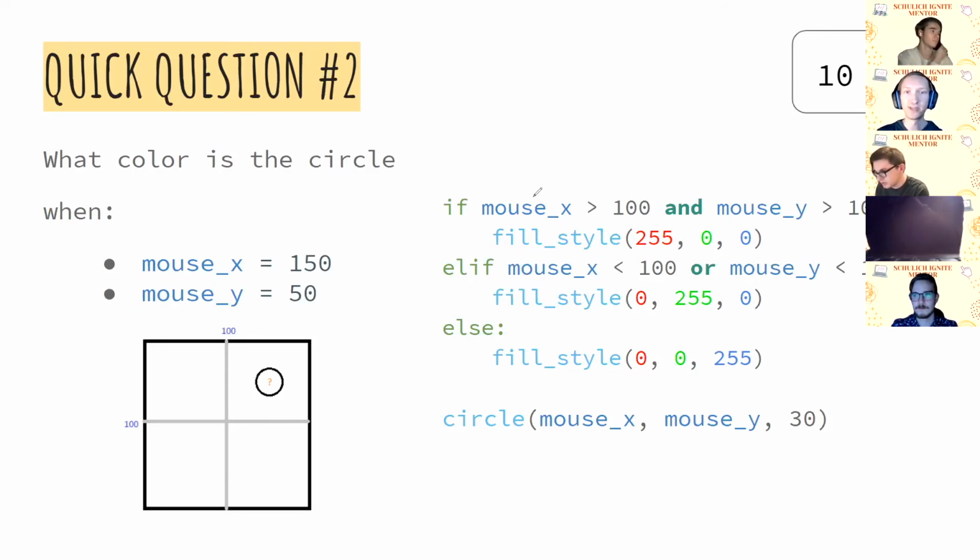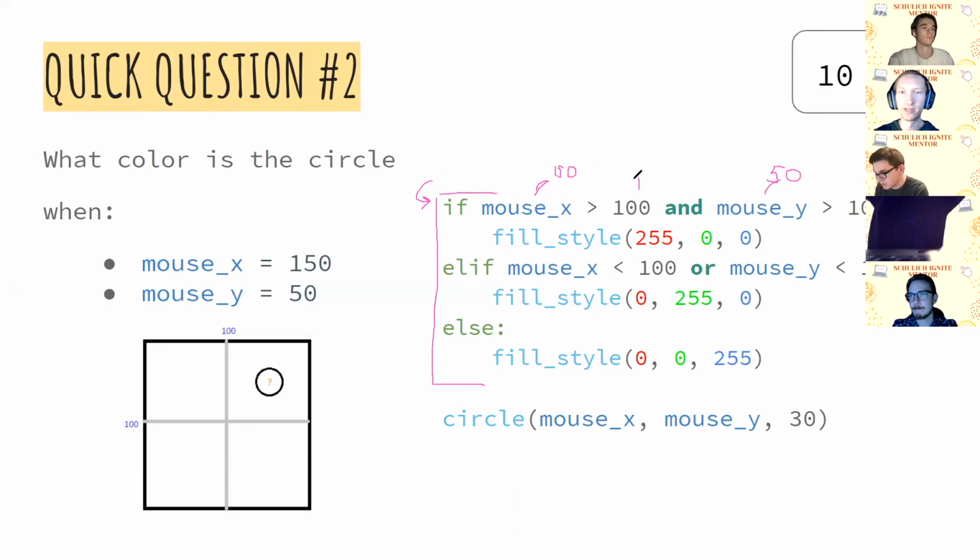So our mouse X is at 150, so this value in here is 150. For our mouse Y, this one is 50. When this code is running, it starts at the very top. This is our whole if statement. It starts at the top, and we're going to check this condition in here. It starts with the first side, mouse X greater than 100. So 150 greater than 100, well, this one is true.